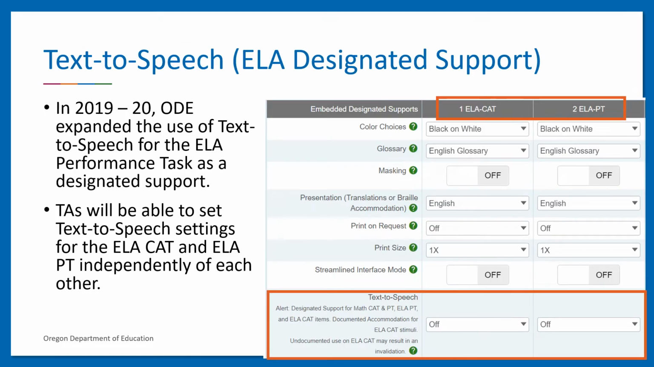As a reminder, text-to-speech was expanded as a designated support for the OSAS ELA test in preparation for the 2019-20 administration. Test administrators will be able to set text-to-speech settings for the ELA CAT and ELA PT tests independently of each other, as shown here. The expansion allowed text-to-speech as a designated support for the reading sources contained within the ELA performance task. Text-to-speech is still an accommodation for the reading passages within the ELA CAT.